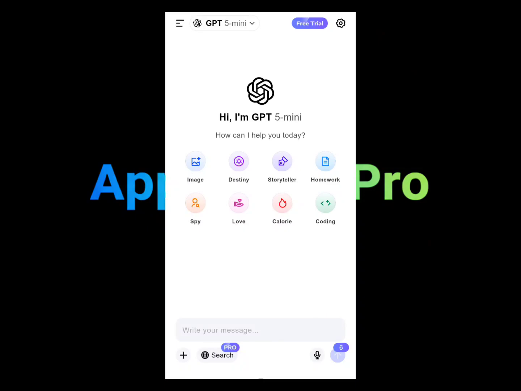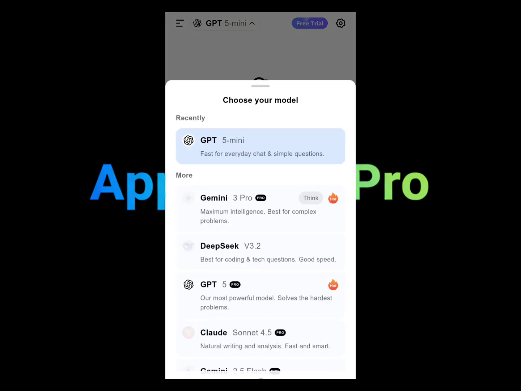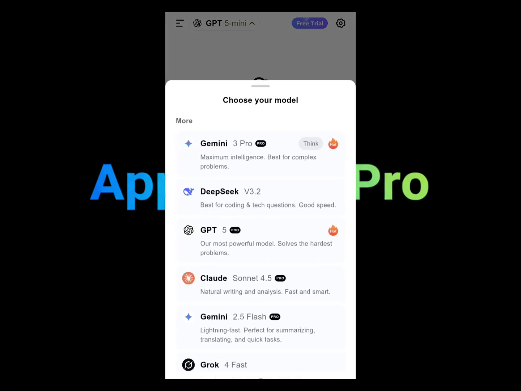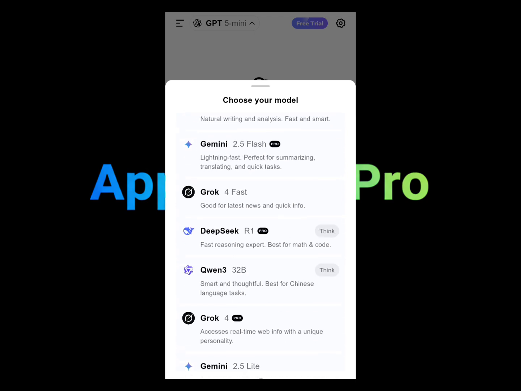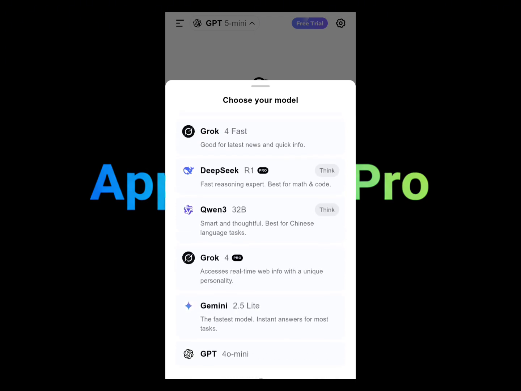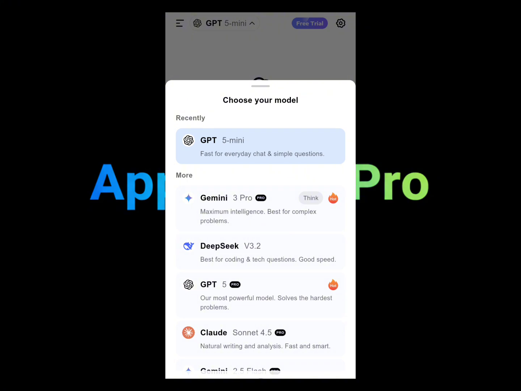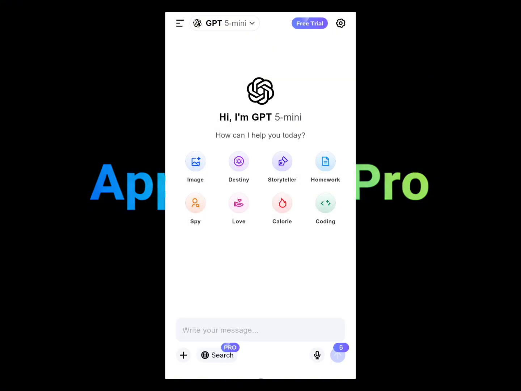Here is pretty much the home screen of the application, and it does have a lot of AI features you can use. At the top, we see GPT-5 mini. You can tap on that option, and you can see all the AI models which you can use, not just DeepSeek, you have Gemini and so forth. You can also see Gemini 3 Pro as well. So that's pretty much it for that.